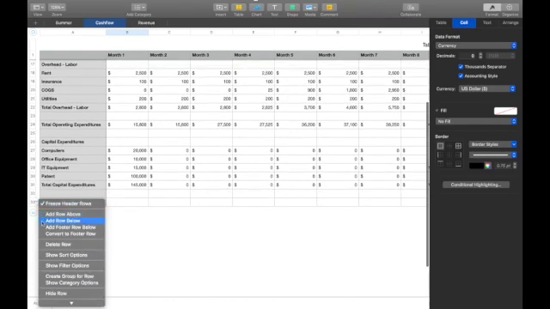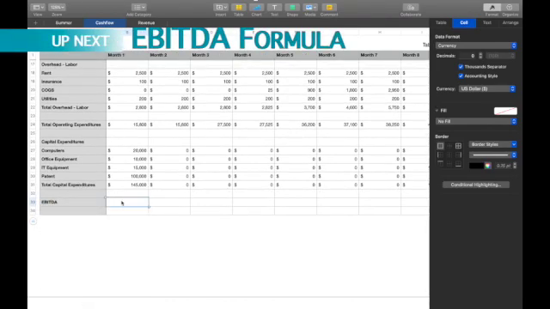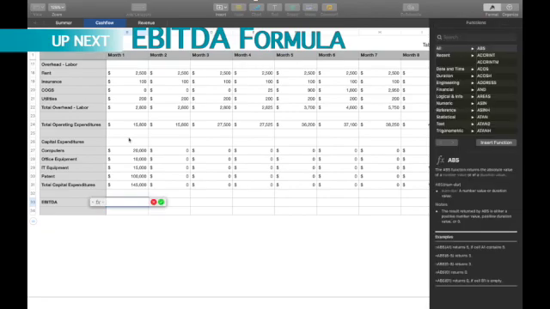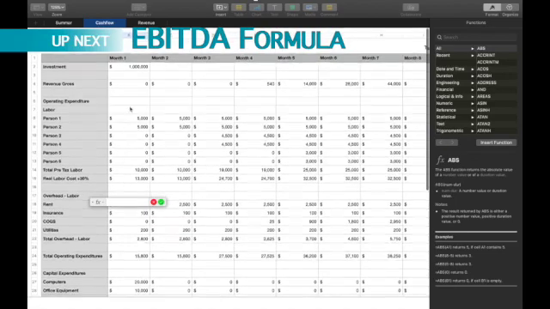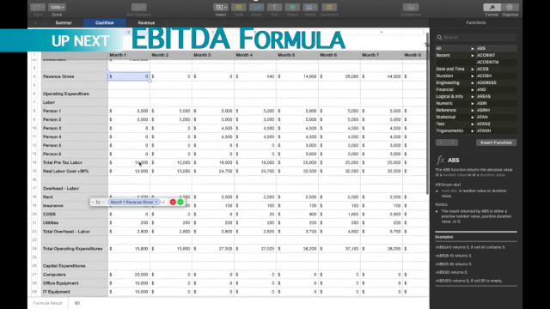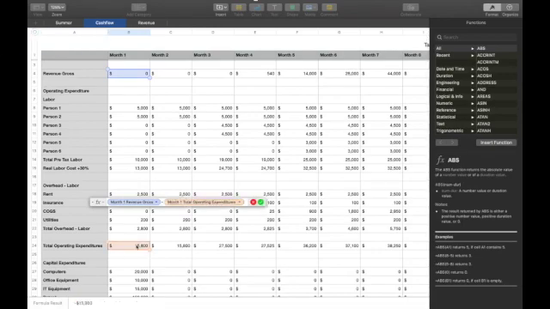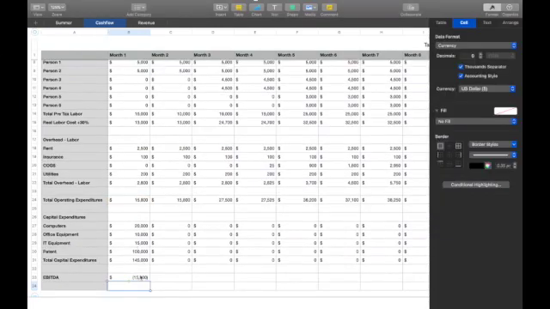Alright, let's add a row below. EBITDA equals revenue minus total operating expenditures equals negative. Totally okay.